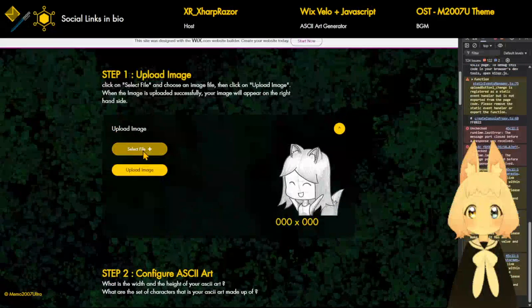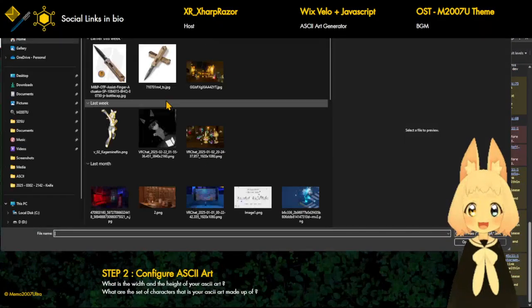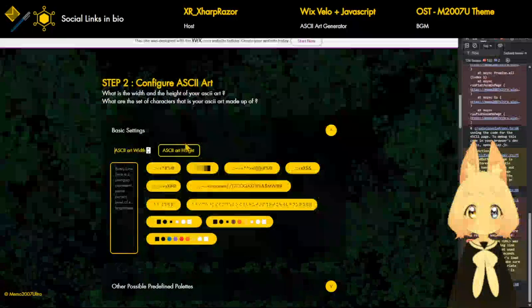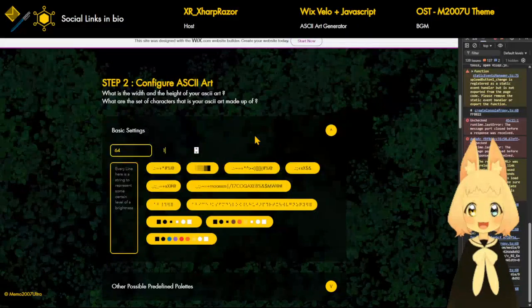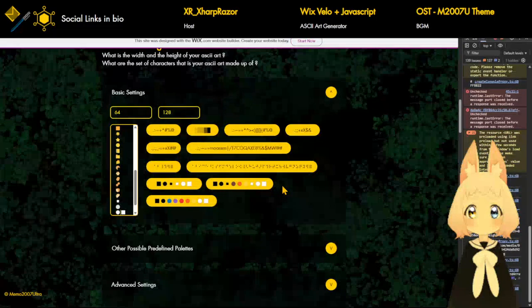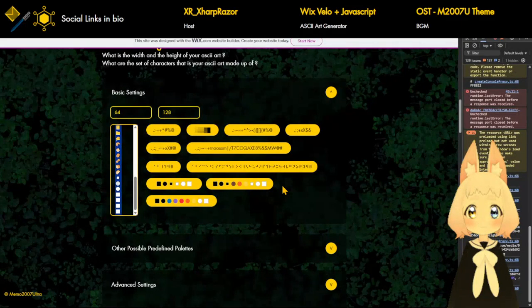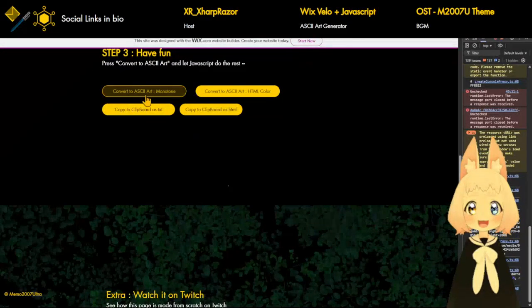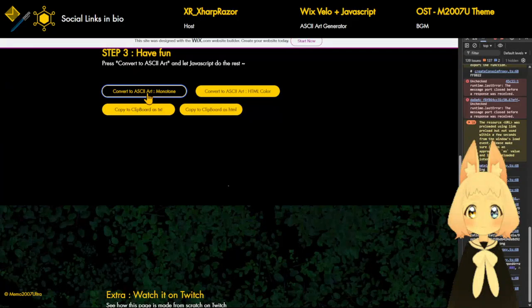Good. Select file. Kagaminerin again. Upload. 64 by 128. Paste. Go all the way. Control A and C again, just to make sure. Okay, so over here, just straight to Convert.